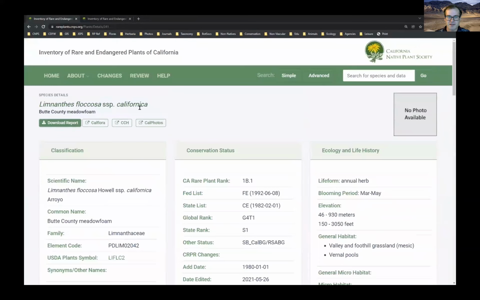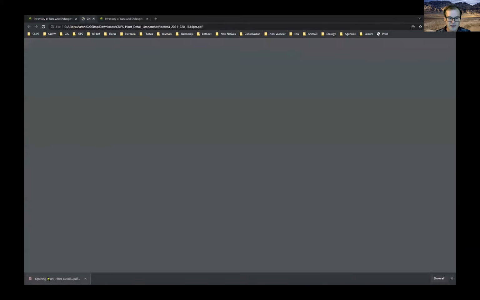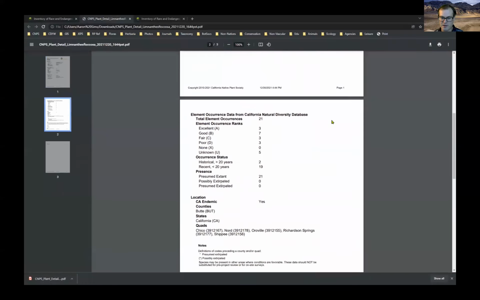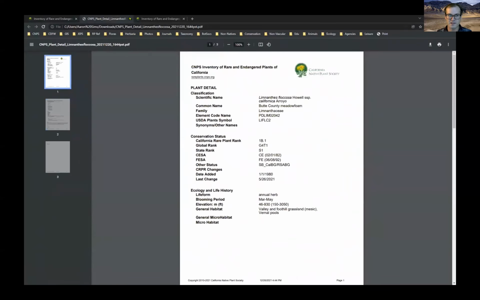And going back up to the top here, I'm going to show you what the report looks like. You can download a report for every plant detail you want, and it comes up with a consistently formatted report that's a PDF you can download or print and add to your other existing reports or save as you wish.